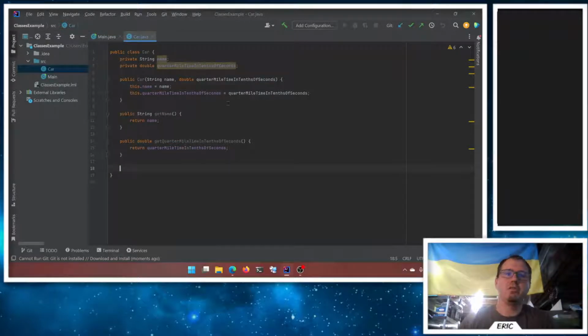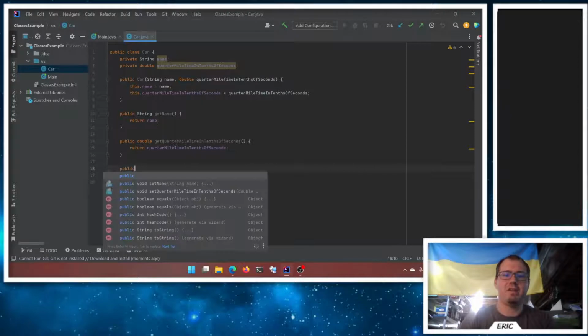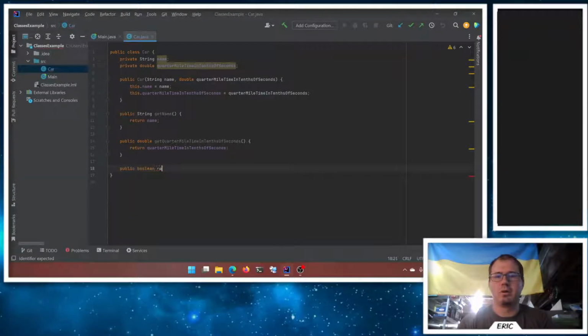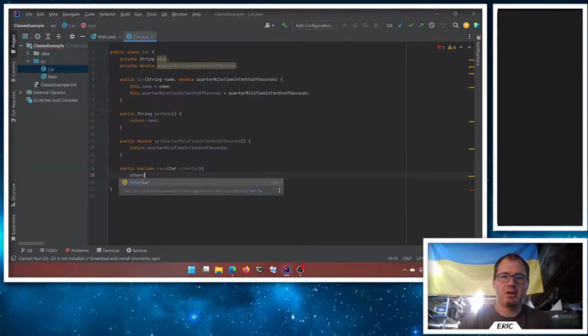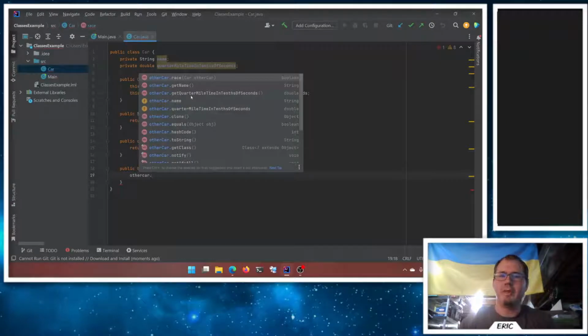And then we're going to add a race method here. So I'm going to say, hey, here's a Boolean for race given another car. This is other car. So what I have access to is my private attribute, quarter mile time in tenths of seconds. And then given the other car, other car dot, I have access to their methods, so get quarter mile time, or even directly their attribute here, because we're the same class. So in the car class, you can access another car's private attributes. That's what it is. It's okay. Sometimes considered bad form, but we're not too concerned about that.